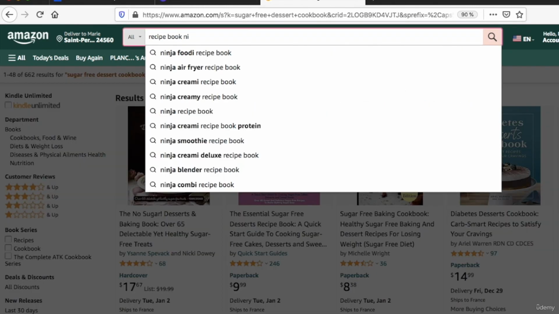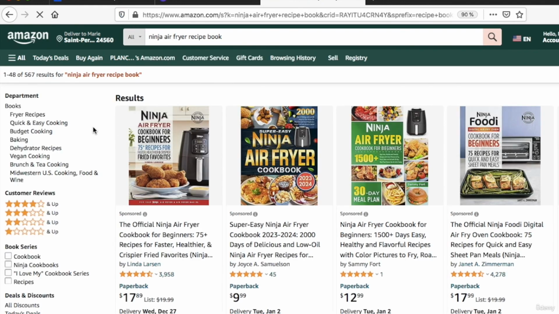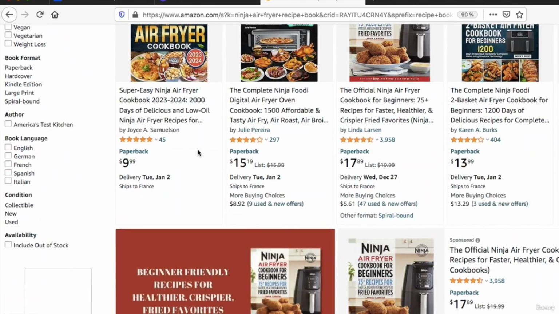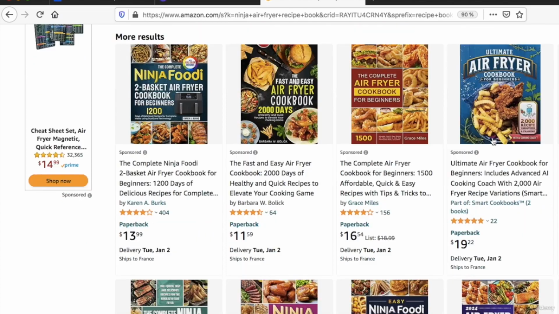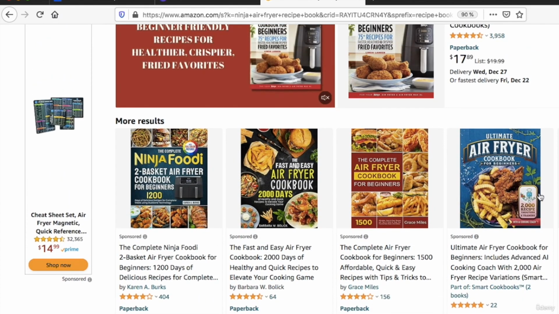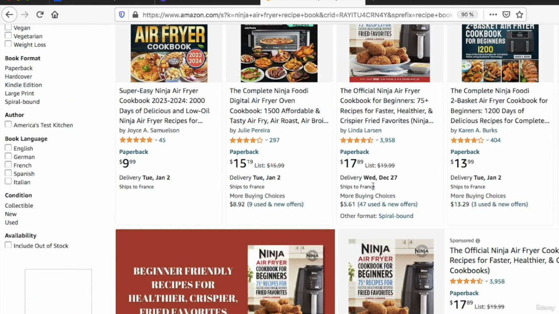For example, if I put Ninja Foodie recipe book, Ninja Air Fryer recipe book, it can be very interesting to go for something very specific. And the Ninja Air Fryer is very, very popular, and you can see that you don't have so many results and it's selling. Okay, so you can compete with all of them. And you will see that it's very easy to create those recipes.